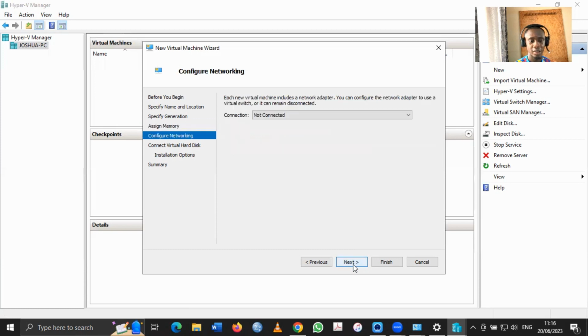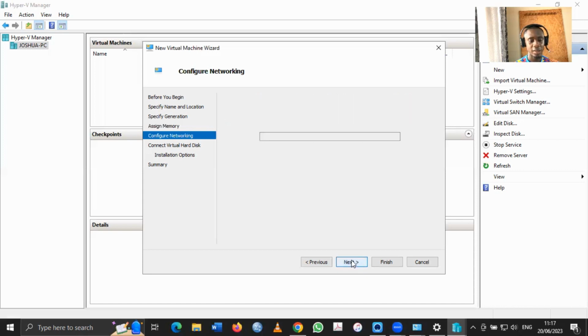So you click on next, and in here, configure your networking. You can configure the network adapter to use a virtual switch, or it can remain disconnected. So depending on what you want to use it for, if you're testing a software and you don't want it mingling with your host machine, you don't set it to something that connects to your host machine. You can leave it as a default switch, or you can disconnect it totally from all other virtual machines and your host machine. But let's leave it as a default switch, and let's click on next.